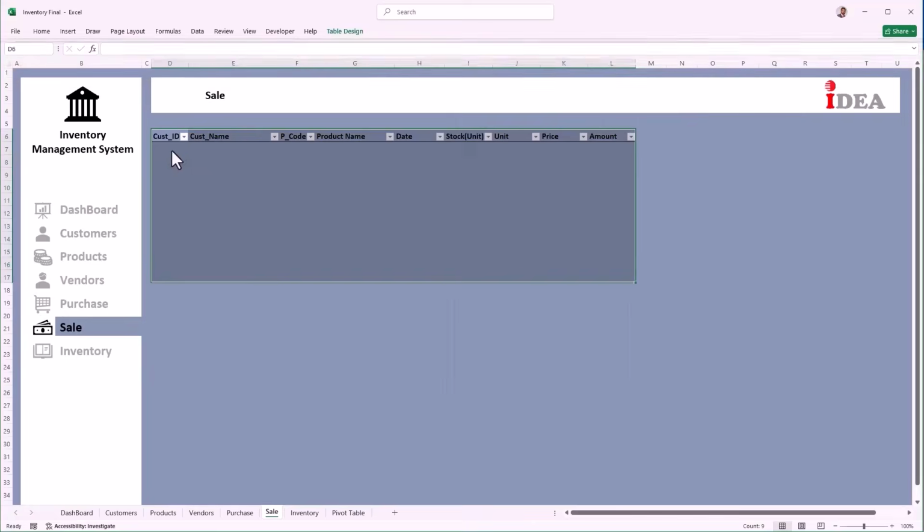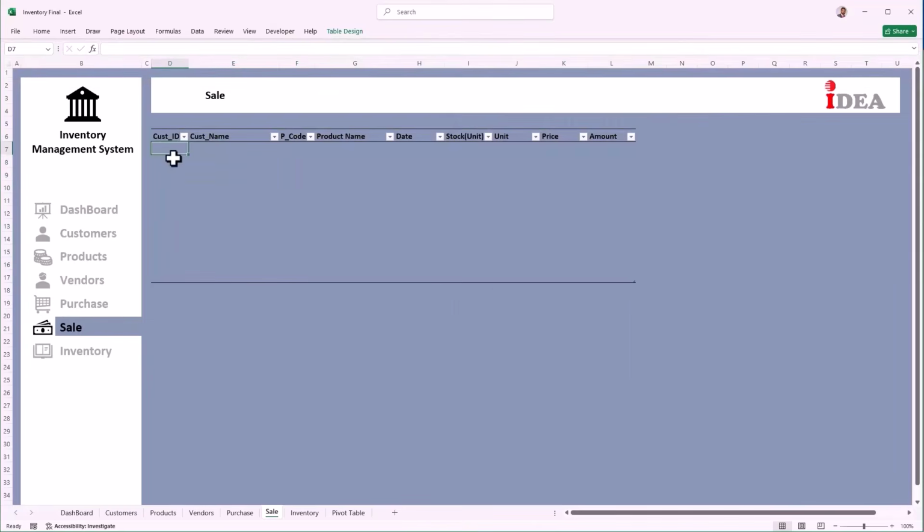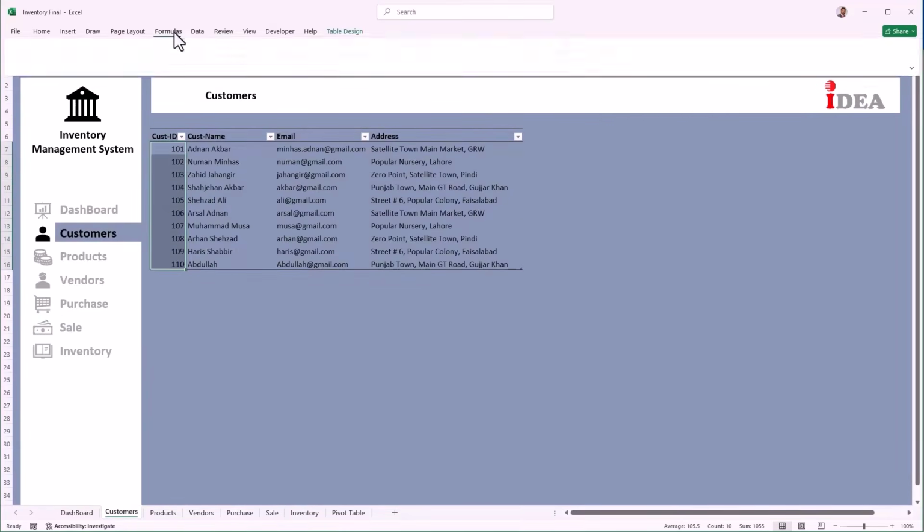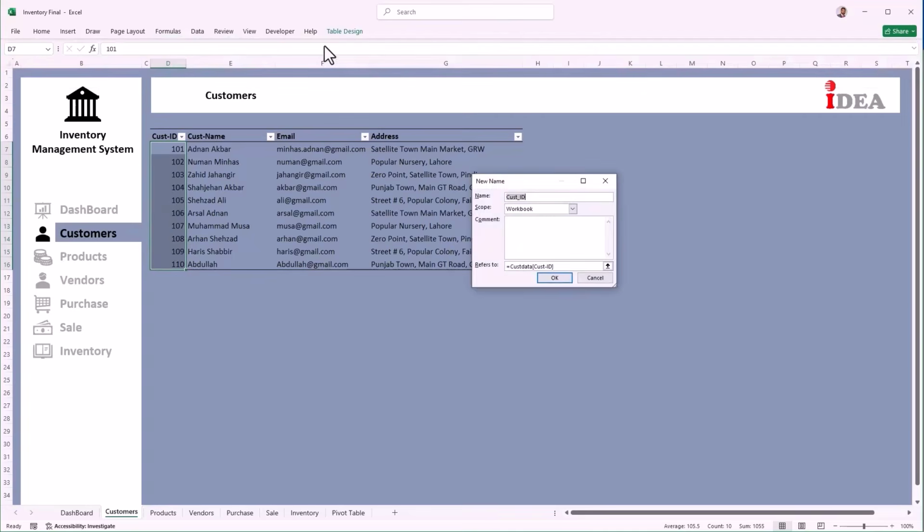Next, let's create a Customer ID drop-down list for this table. Go to the Customers sheet. Select the Customer ID column. Then navigate to the Formulas tab and click on Define Name. Enter the name Cust ID and click OK.